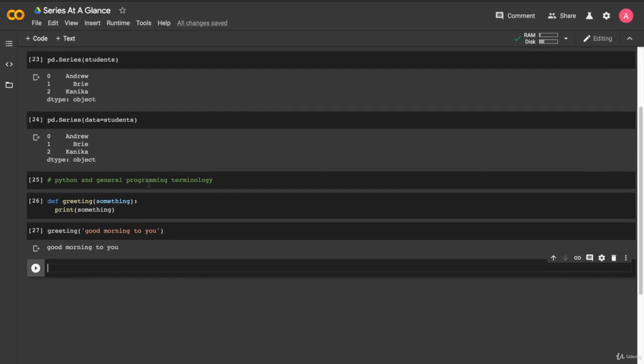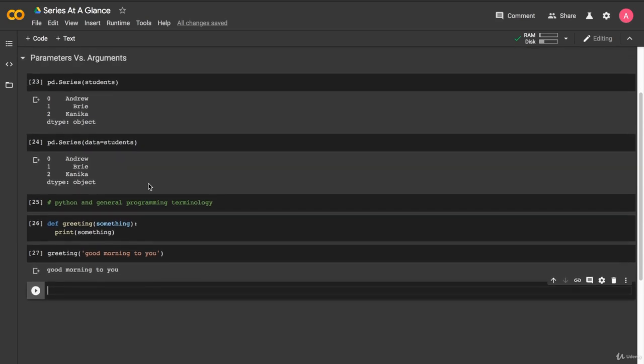So this is the difference between parameters and arguments. Kind of a fine point, but definitely good to be aware of as we move forward in this course and programming in general.